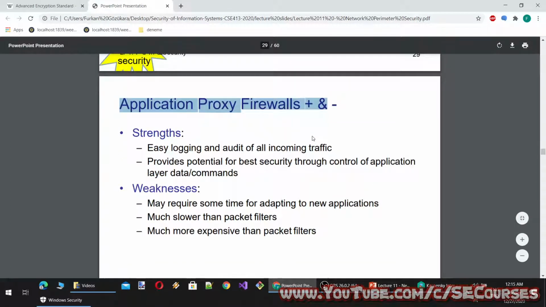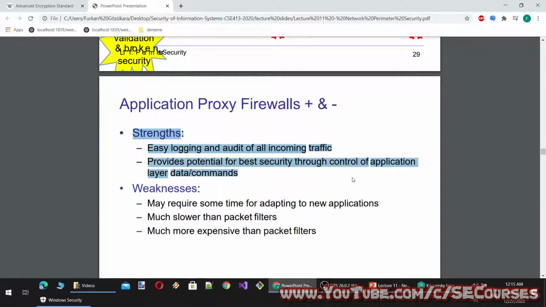Application proxy firewalls: there is a positive side and a negative side. The strengths are as follows. Strengths: easy logging and audit of all incoming traffic, provides potential for best security through control of application layer data commands.